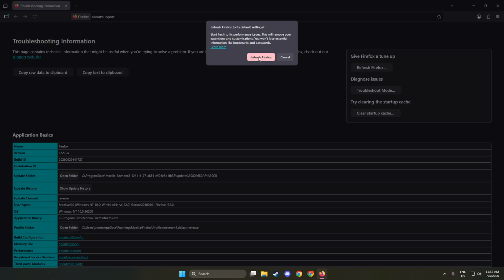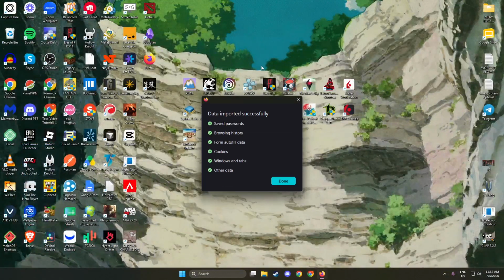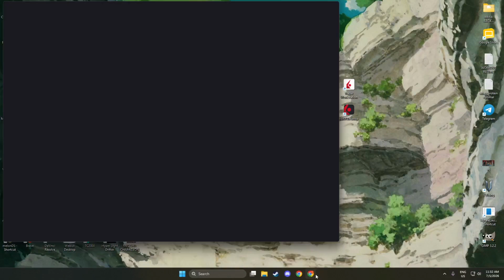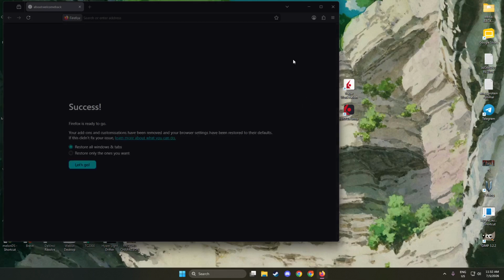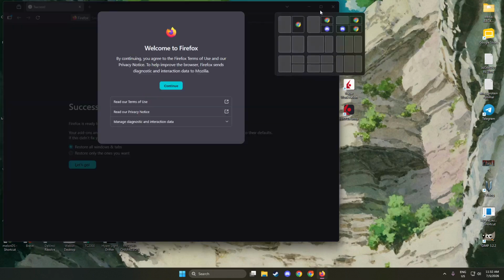Once you confirm, Firefox will begin the process of refreshing itself. You will see a brief loading animation indicating that the refresh is in progress. Once the refresh is complete, Firefox will automatically restart. You will notice that your browser looks like new, with settings reset to their defaults. However, do not worry, your bookmarks, history, and saved passwords remain intact.